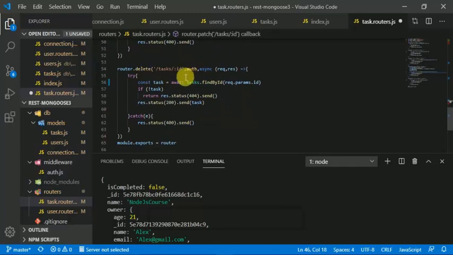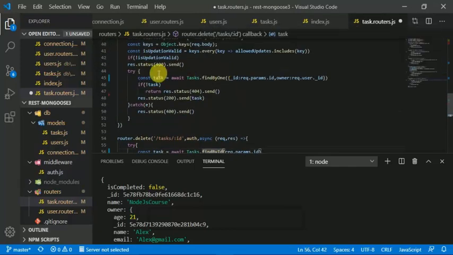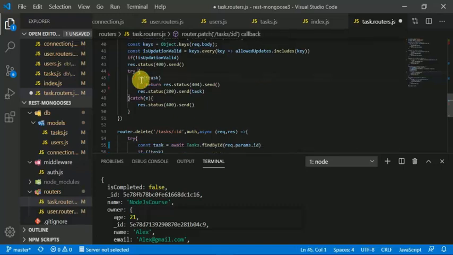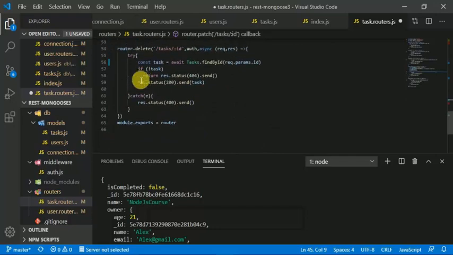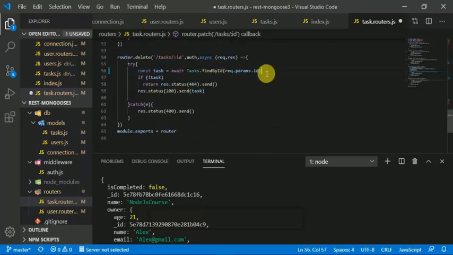Now in here the delete also we can do by findOne, so I'm going to just copy it from here, and that's how we can do.